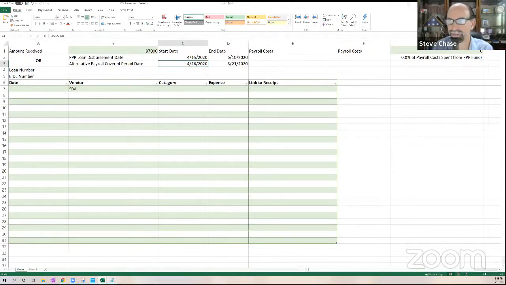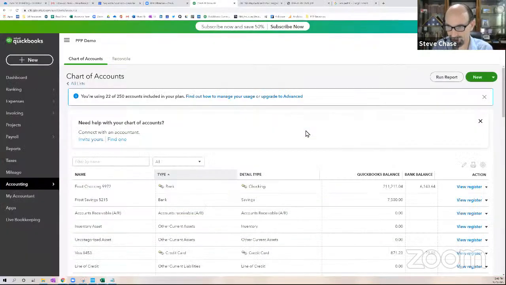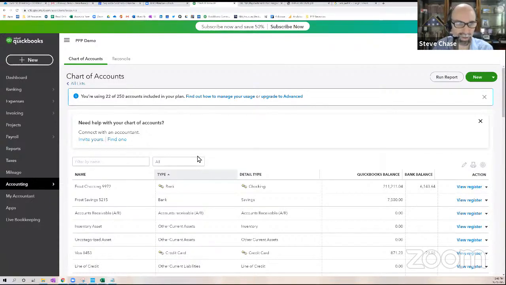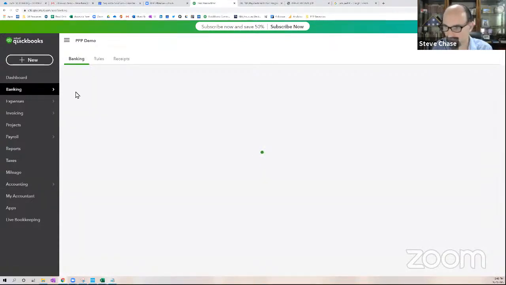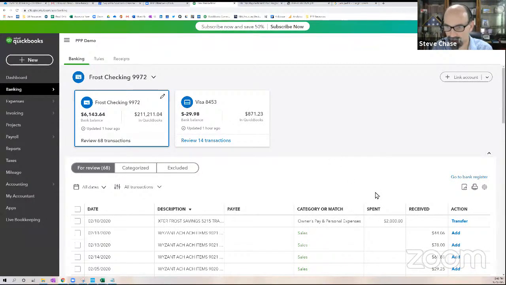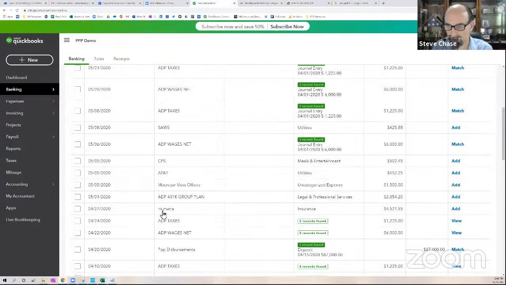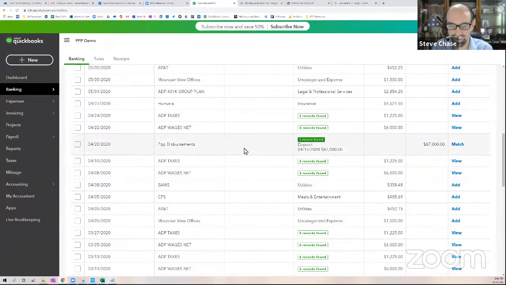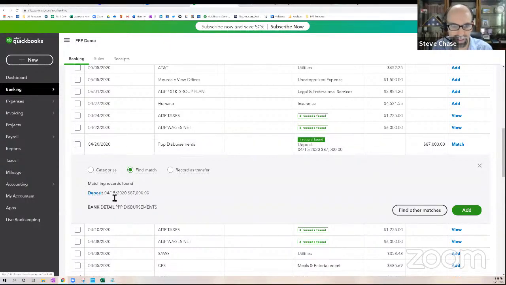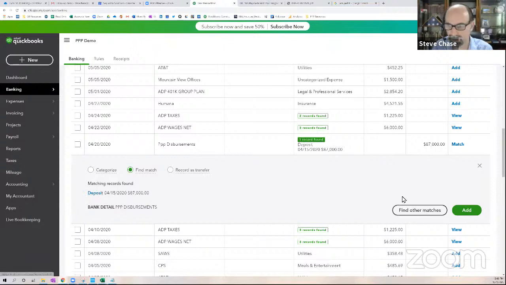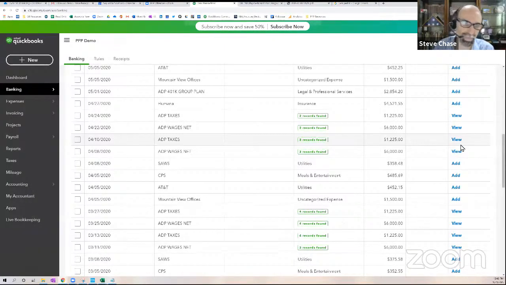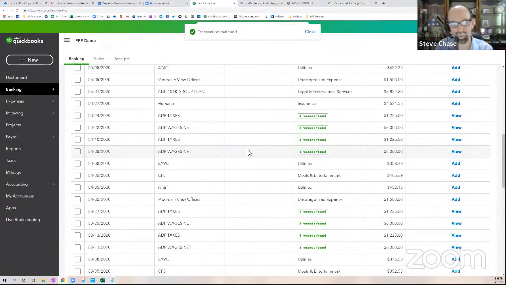All right, so now let's go match that. I'm going to go back to the banking and let's sort this. There it is, right here. So that's a match. Why is it a match? Because it's already in our register. It already sees the 87,000. So that's good. You don't want to add it. You want to match it. And let's take a look at how that hits our books.